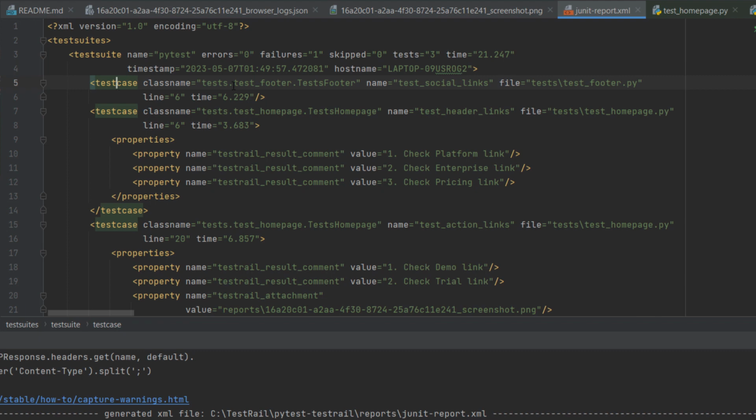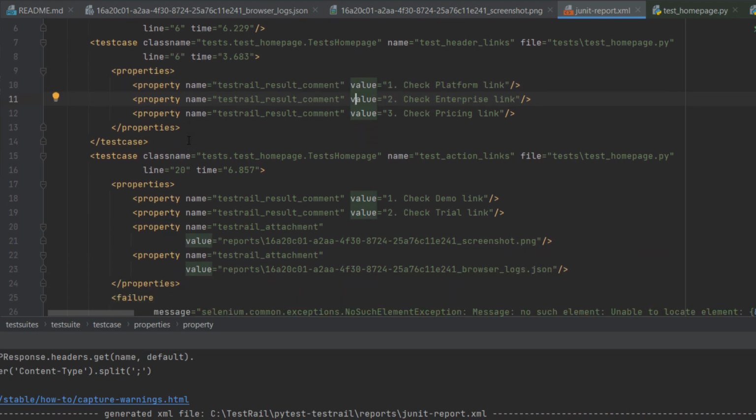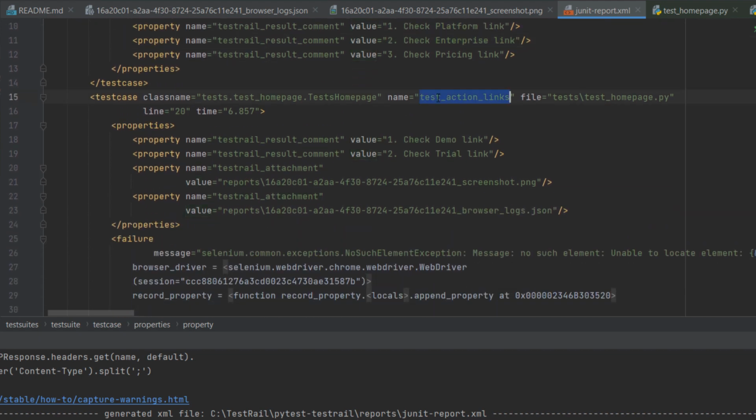For instance, we have our test social links, which doesn't have a lot in it. Then we have our header links test, which has a couple of properties like we specified. It has a couple of comments, and these comments will be added to our test results in TestRail when we parse this report using the TestRail CLI and upload the results. The test action links. We wanted it to fail on purpose so we could have our test artifacts. Again, it has our comments.